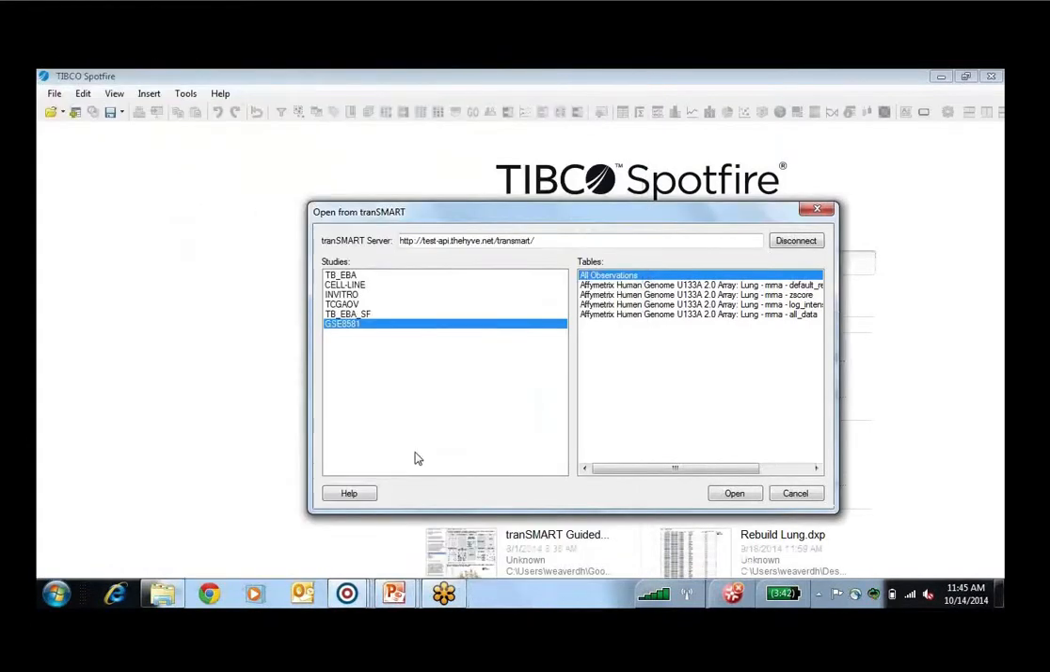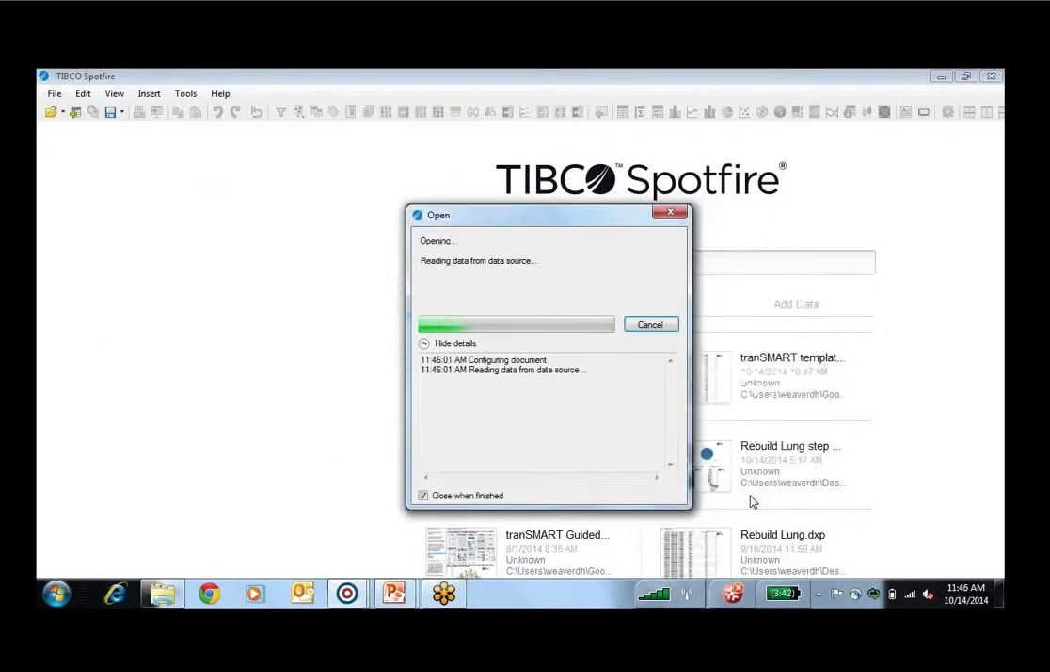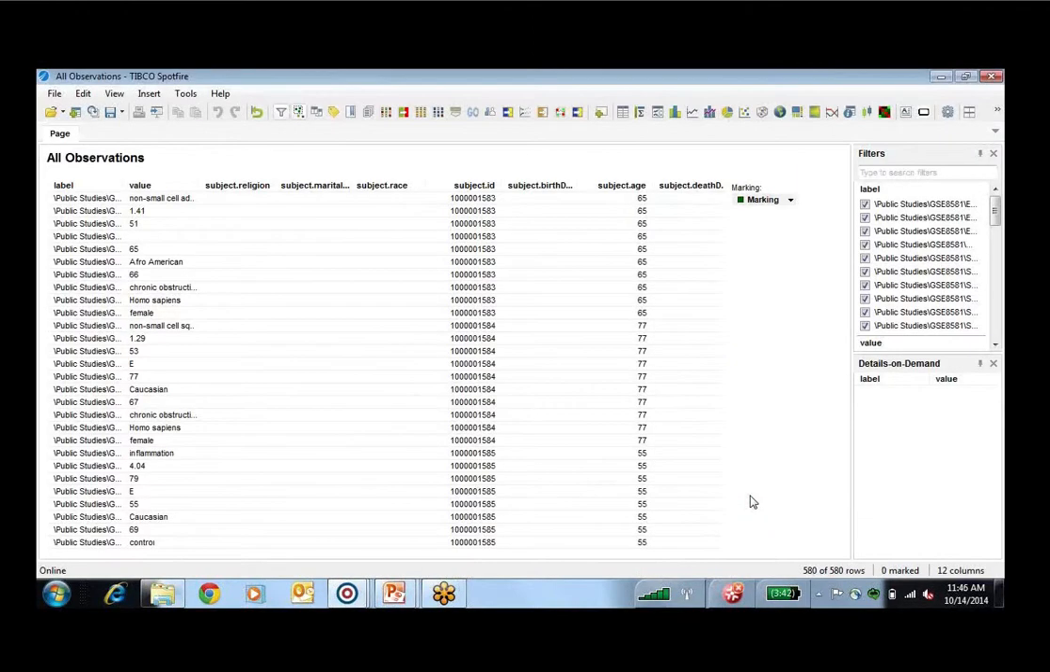I think that's a little bit better, at least. So there's an all observations option, and if I select that, Spotfire collects all those observations, and this table here is showing just the native result set coming back off of the REST API.